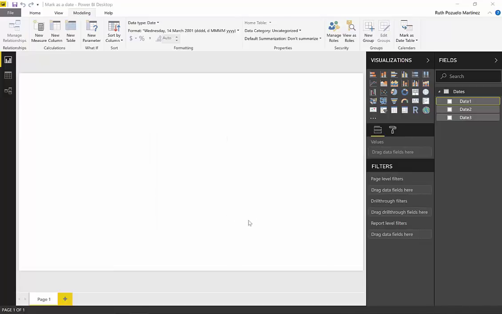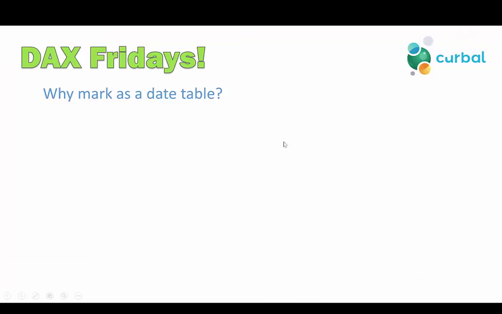So the first reason why you should mark as a date table is because all the built-in date hierarchies will actually disappear, which is a great thing. So why mark as a date table? It removes date hierarchies in your model. Remember, for that you need to have your own date table. I have actually a video on how to create your own date calendar table. So this is great. We have one reason now. Let's move to the next one.